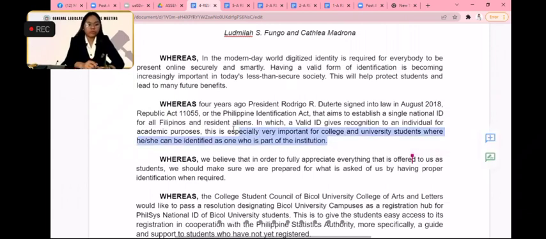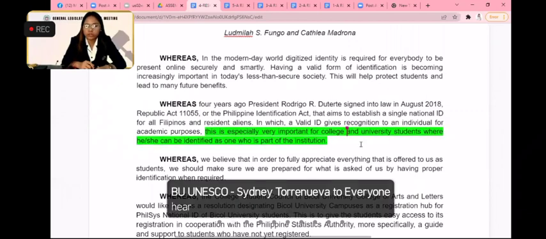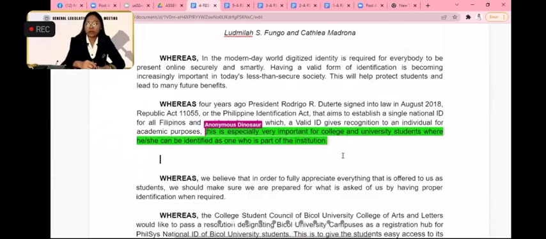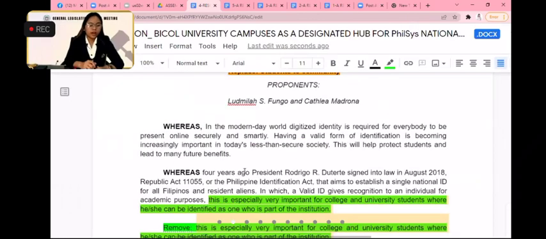There is a motion to remove the phrase, "This is especially very important for college and university students where he or she can be identified as one who is part of the institution." This motion is to be removed from the second clause of this resolution. Are there any other amendments? Hearing none, let's now proceed to the third clause.